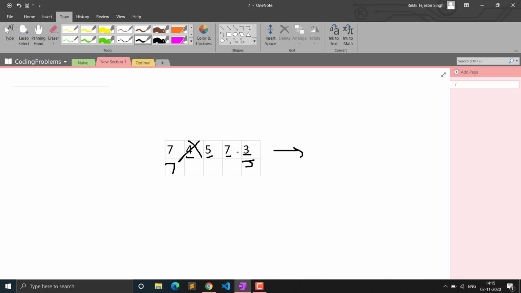Therefore we have to find all the leaders in the given array. The number of leaders would not be equal to the size of the array. It can be anything: there can be one leader, there can be two leaders, or all elements can be leaders if the array is sorted in decreasing order.